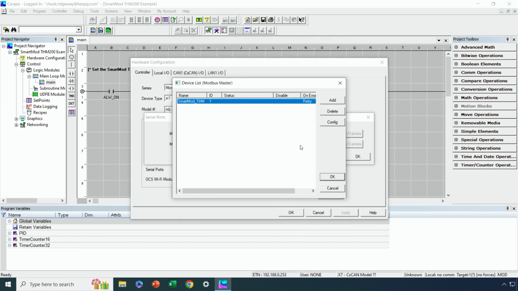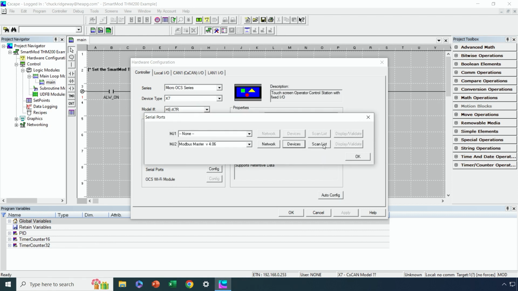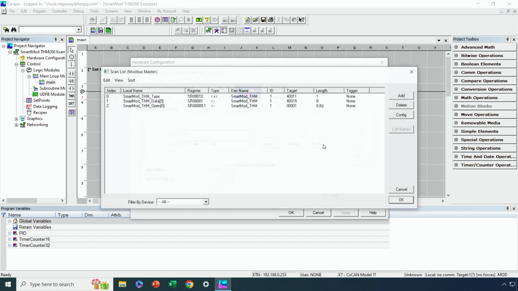Now let's take a look at my scan list. In this particular case, I have 3 entries in my scan list because I have a thermocouple module and I'm taking advantage of a couple different things.